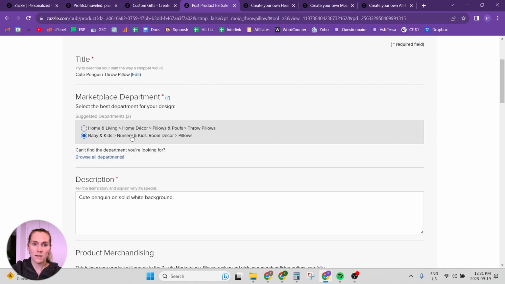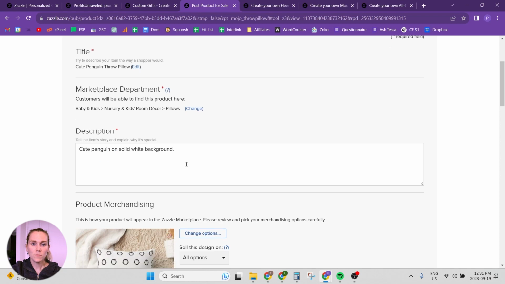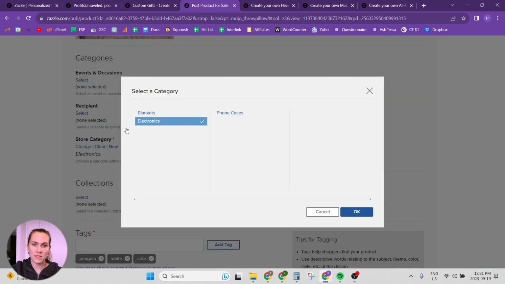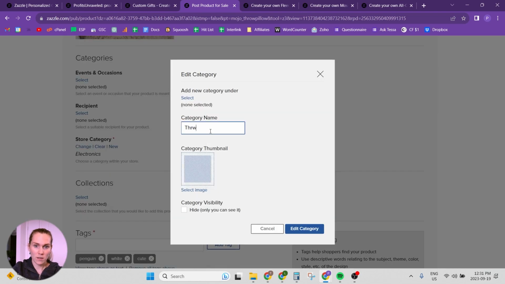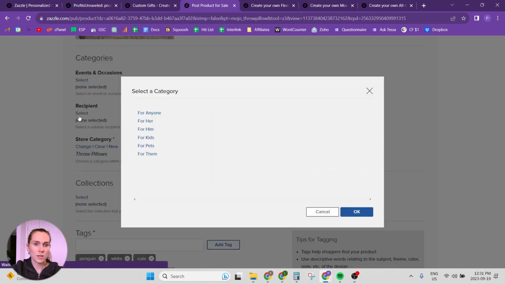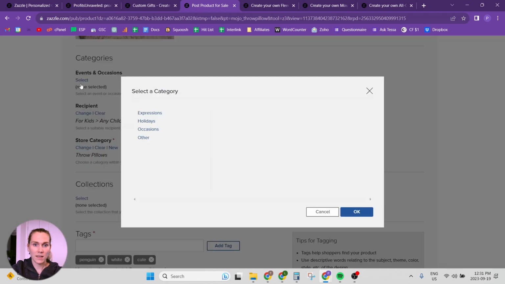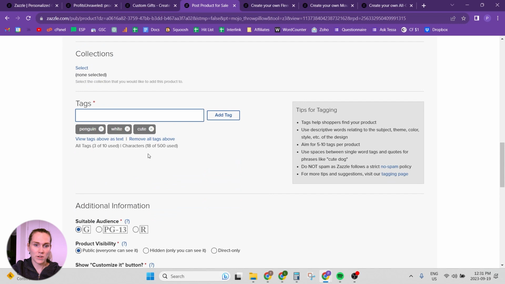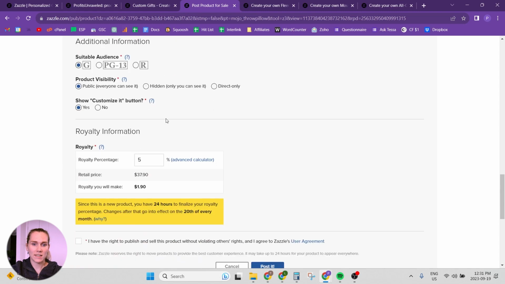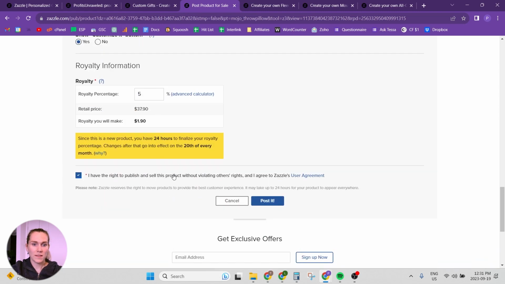You're going to want to pick the department and then you'll want to change the store category. I don't have a category for throw pillows, so let's just make one. Throw pillows. Your recipient, probably for a kid, any child, and I'm gonna go everyday events. And then you wanna put your tags in, cute, white, penguin, I don't know, you wanna use all your tags, and then do your royalty, and then you have the rights to publish this and post it.